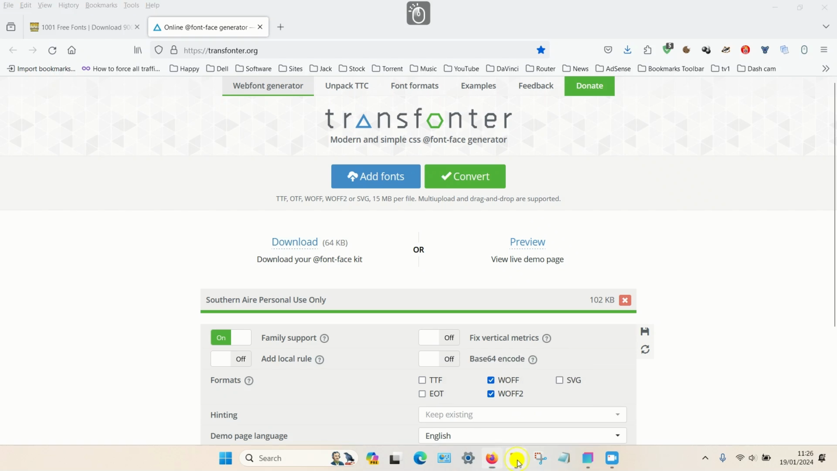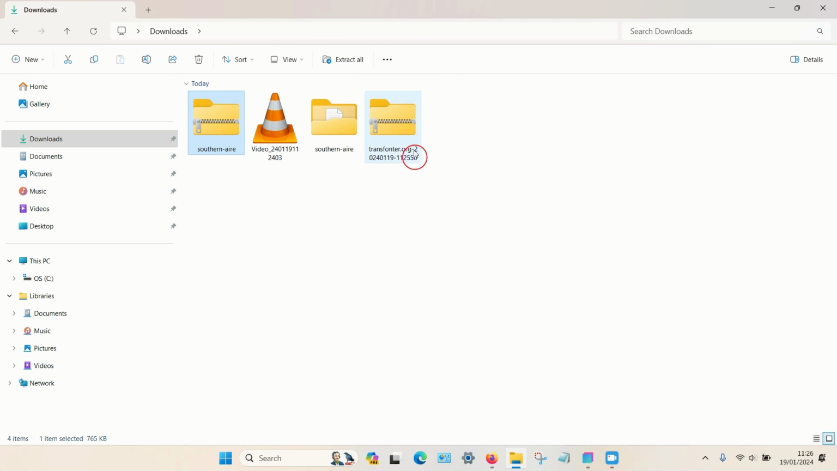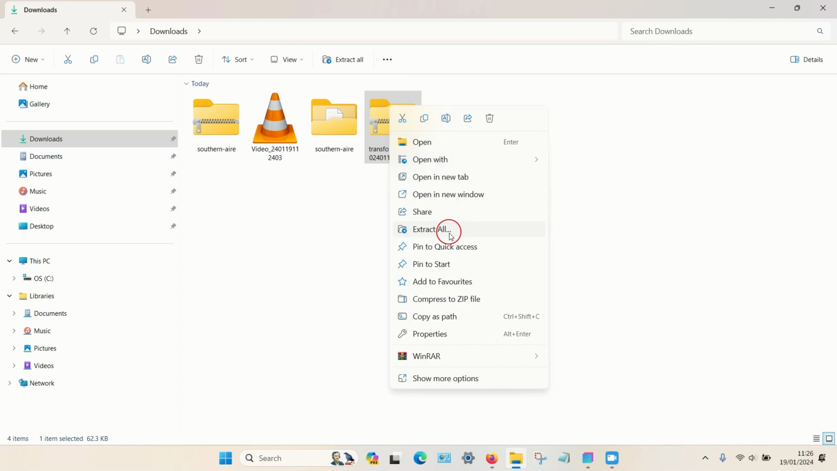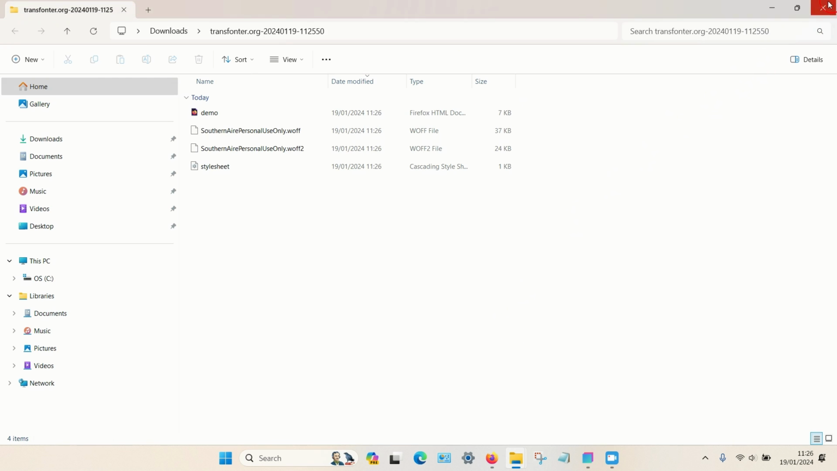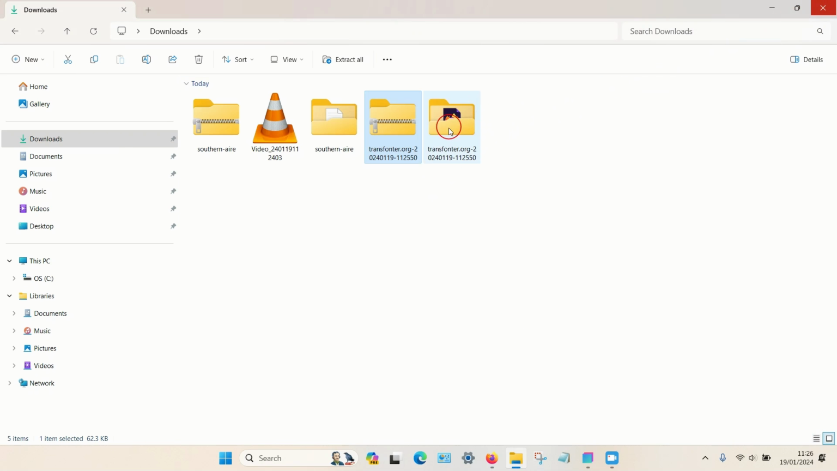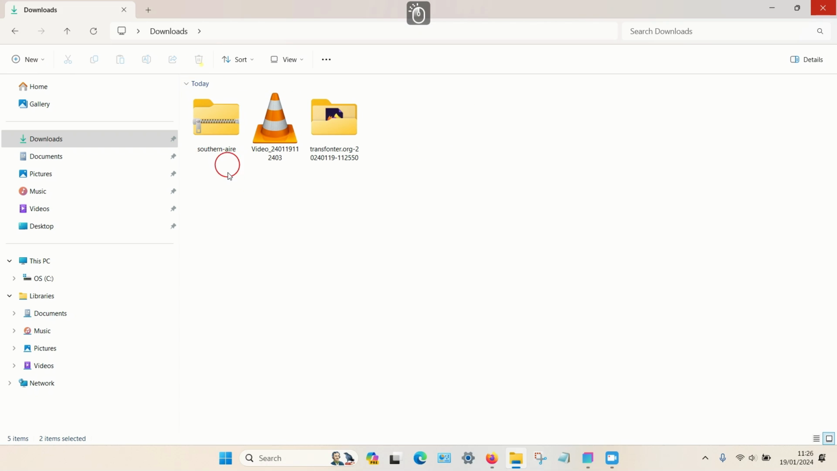If we go back to our File Explorer on Windows, we can now see this is a new file, which again is in a zip folder. So again, right click and select extract all and extract that. We can close that window. We can now see that's been extracted, so we can delete all the other ones if we want to, just to make things simple. We need to now import this into Bootstrap Studio.